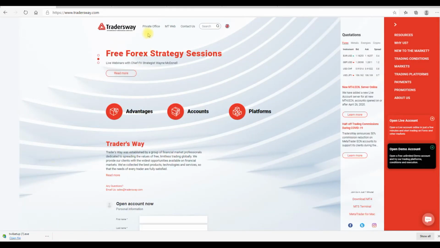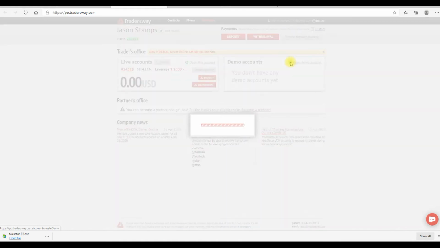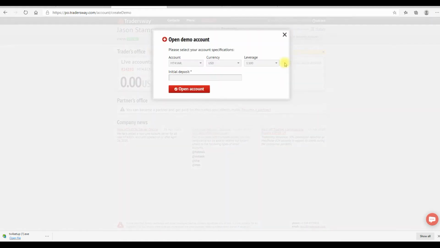Alright, so once you got your account set up, or you come here, you download MT4, then you want to log into your account by hitting private office. Once I hit private office, it's going to take me to my private office or my back office. Okay, and then you're going to open your account. Now, for the sake of training in this video, remember I said to open a demo account. All right, so you want to open a demo account, and we're going to select the MT4.ECN, and then your leverage, we talked about 1 to 1,000.